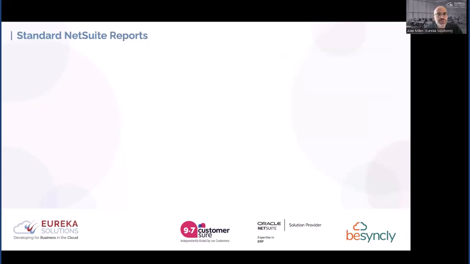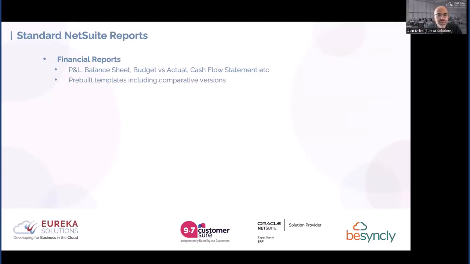So first of all, just to give you a feel for the standard NetSuite reports, we can group these into lots of different categories. First of all, you have your financial reports. So this is your traditional financial statements like your P&L, balance sheet, your budget versus actual reporting, producing a cash flow statement, which is bread and butter for any financial system. NetSuite, in our humble opinion, does that a lot better than any other.